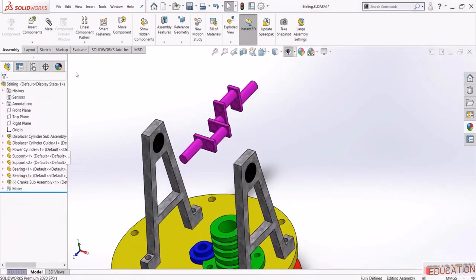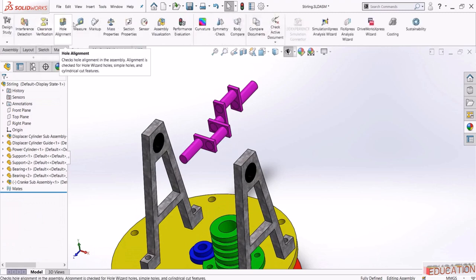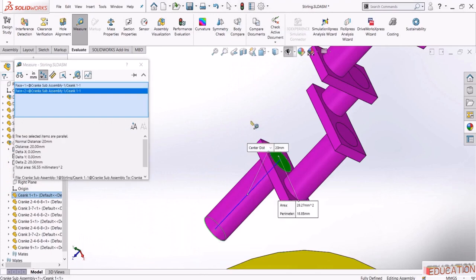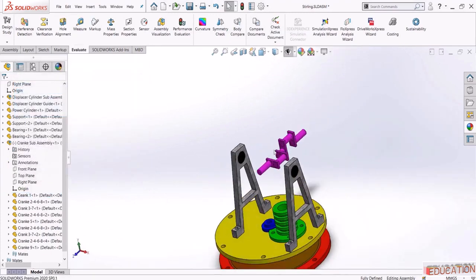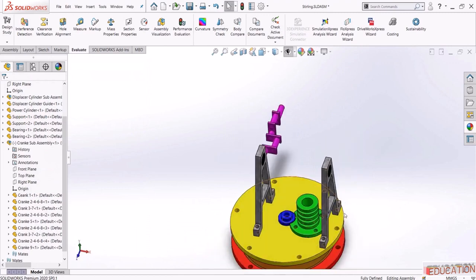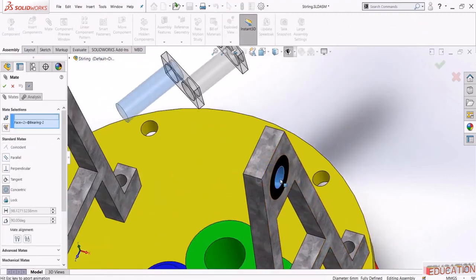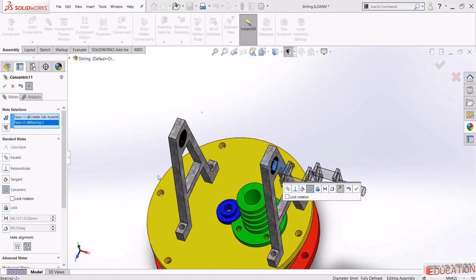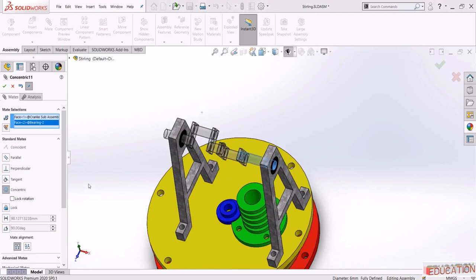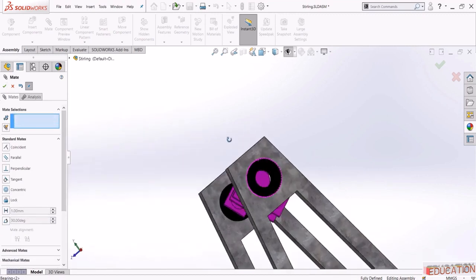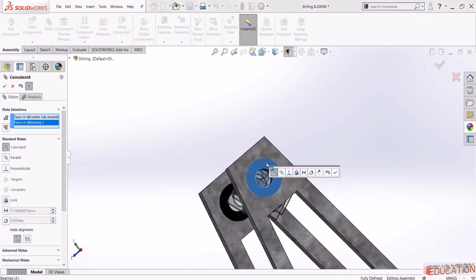Now, before placing this one, I want you to go to Evaluate, Measure, and make sure that this dimension here is 20. So the 20 will be on this side, which is closer to the edge. So once again, select mate, and then select this cylindrical surface with this one. But notice that we need to flip this direction, so select aligned. And here I need the rotation, so I won't lock it. Hit OK. And then select this face with this one.